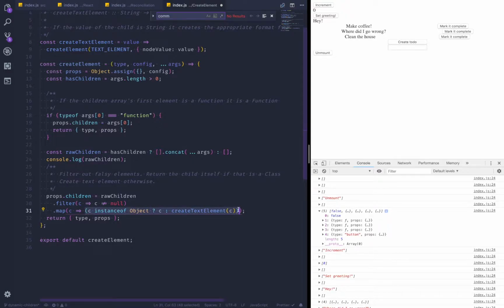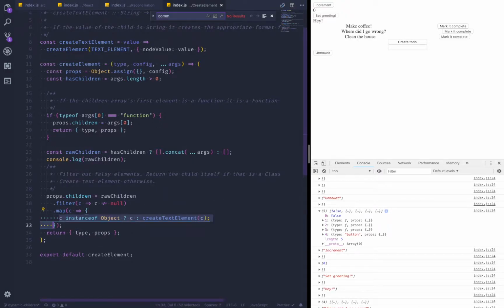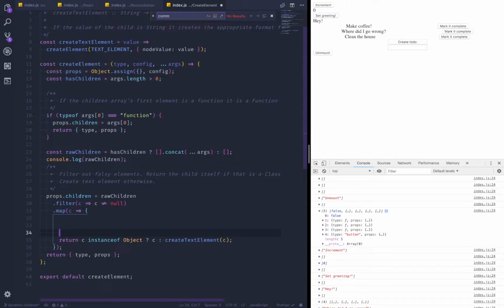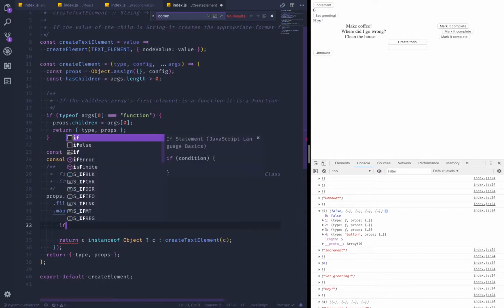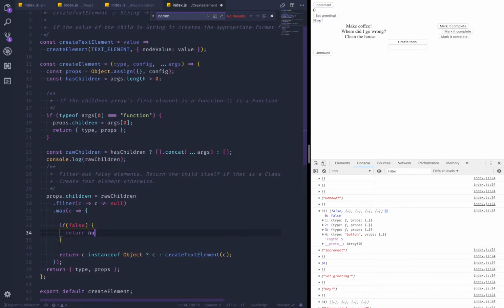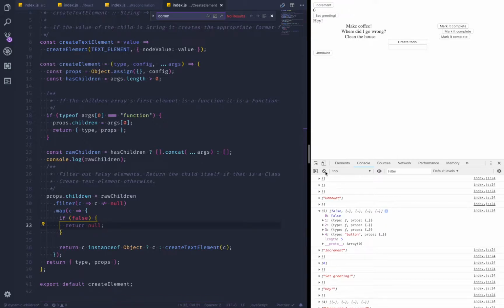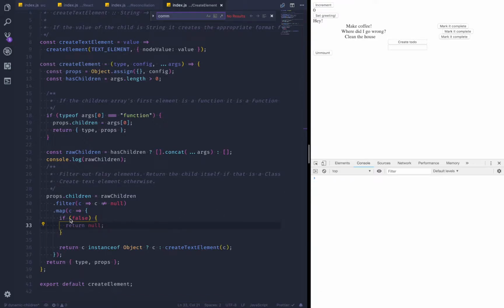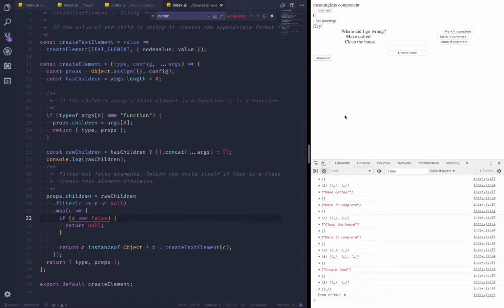So we need to modify this map function a bit so it will not blow up our program. Simply return this one, but if c equals false, just return null. So expect nothing to be changed.